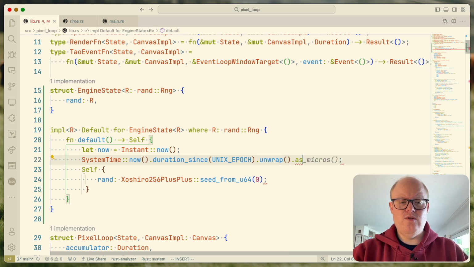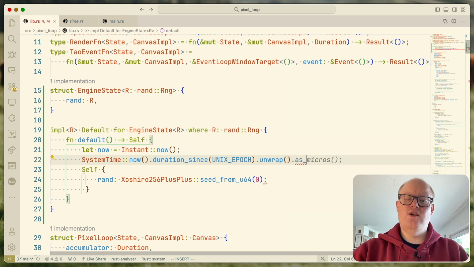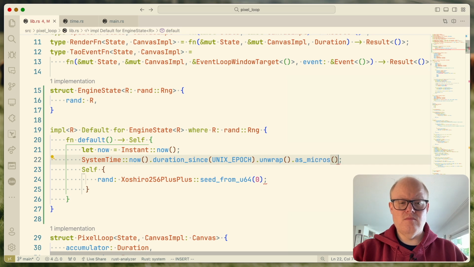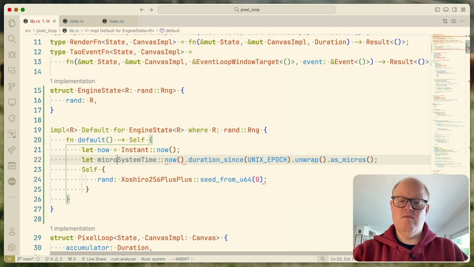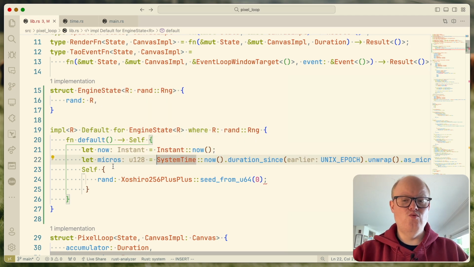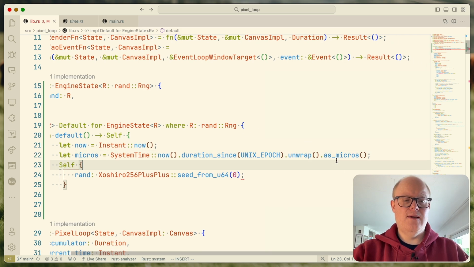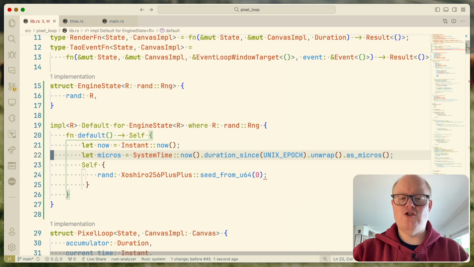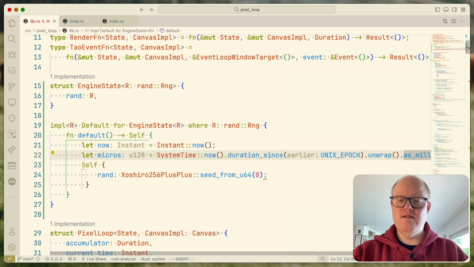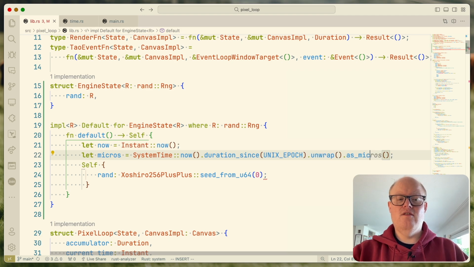let's see, can we do something like as micros? We maybe could. The question is, let micros. The question is, that's a U128. So it's maybe even a little bit too much. However, why actually not, I guess? Can we get it as millis maybe? That should be a U64 then? Still a U128. So let's get it as micros.